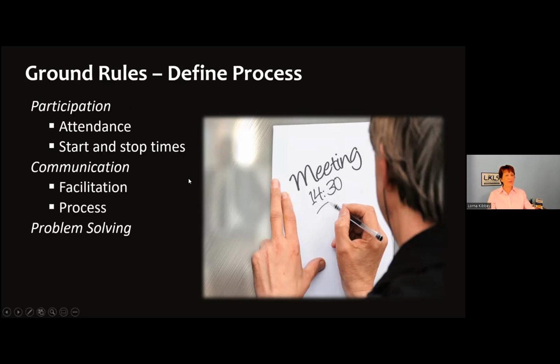In communication, who's going to facilitate? Is the leader going to do it? Are they going to appoint somebody? What's our process for communicating? When are we going to stop and summarize? When are we going to stop and go person to person and check in with them and make sure we have their comments? How are we going to do our problem solving? How are we going to make assignments? How are we going to handle consensus? When are we going to vote?